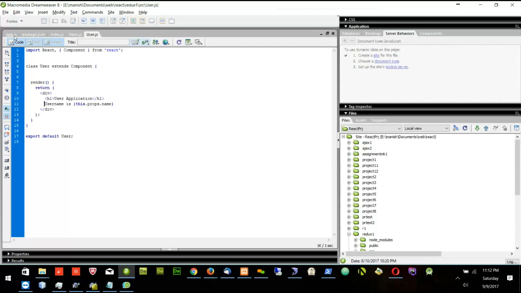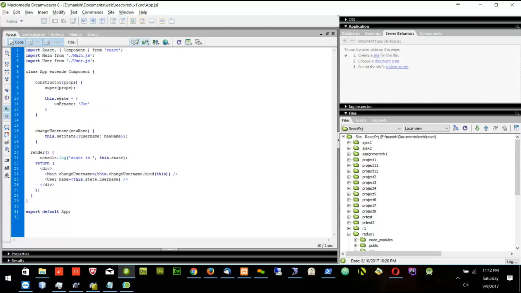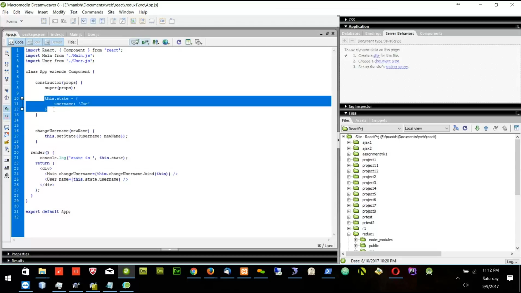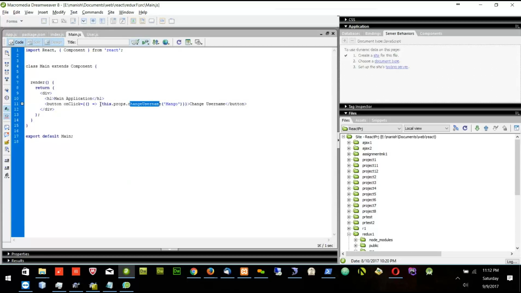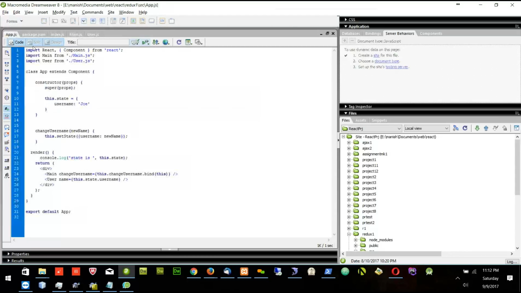So how to decide? Since we are using state here, we will put these two functions here. But tomorrow, if we want to use state here from Redux rather than passing these props, we will call these two functions here also. So depending on where we want to use the state from Redux, we have to call these two functions.